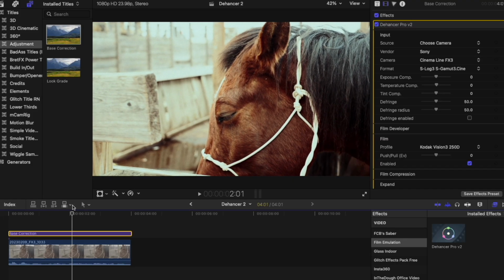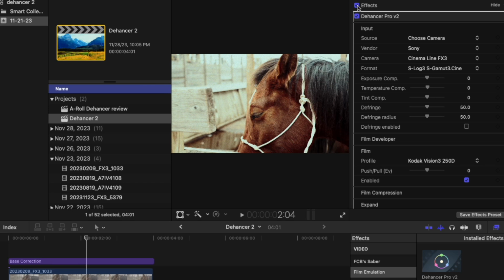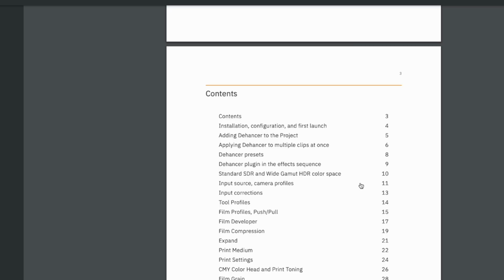Just like that, you're presented with another color shift. Now that's cool. Check it out. If you toggle the effect on and off, you can already see the significant changes that Dehancer has made to the clip. Dehancer has a truckload of features available in this plugin.